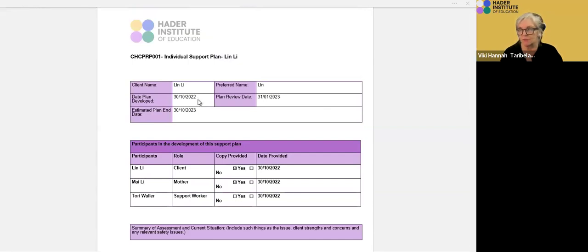It also says, just for the sake of the assessment, that you see them on the 30th of October 2022, but the duration is the same date or close to in 2023. So that tells us that they're going to be with you, this client, for 12 months. Just helps you feel like we'll work on this a little bit more in the future. So who are the people in this? So you've got Lynn Lee, who is the client, yes. And you've got Min Lee, who is the mother, yes, also the client. And then you've got Tori Waller, the support worker, that is you.